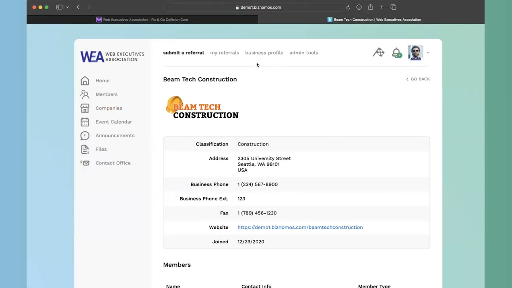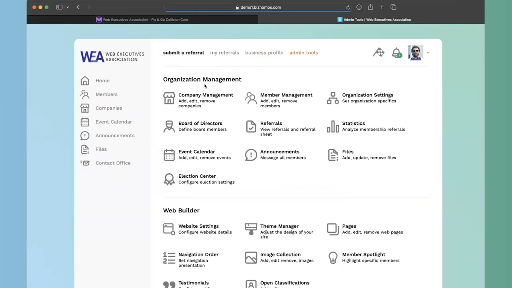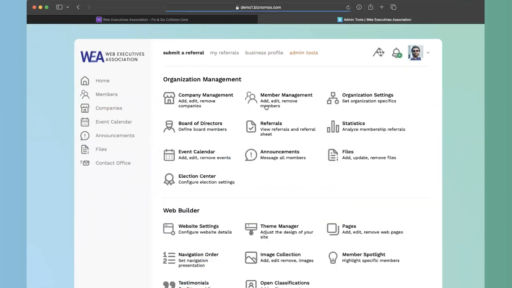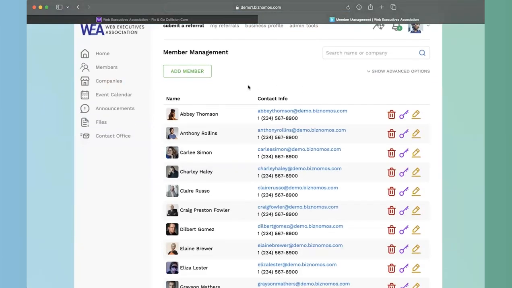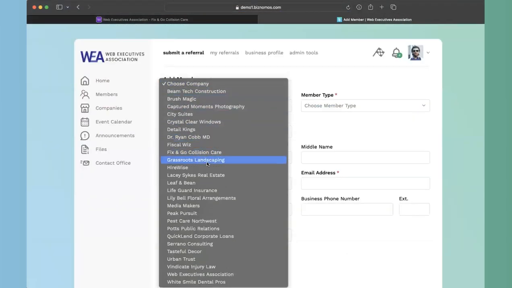Members, of course, can update their own company profile in business profile. But as an admin, when you add new members, you want to set them up in here. And then same thing with members. Members need to be added. When you add them, you put them in a specific company. So the first thing you do is you add a company. The second thing you do is add a member to that company.